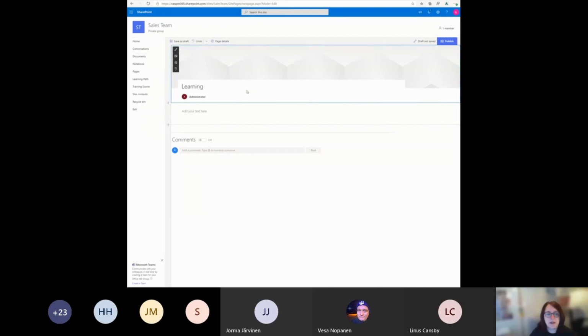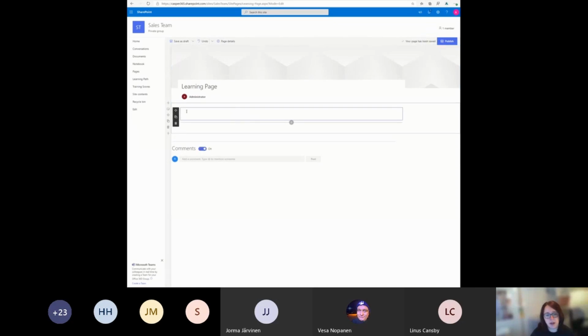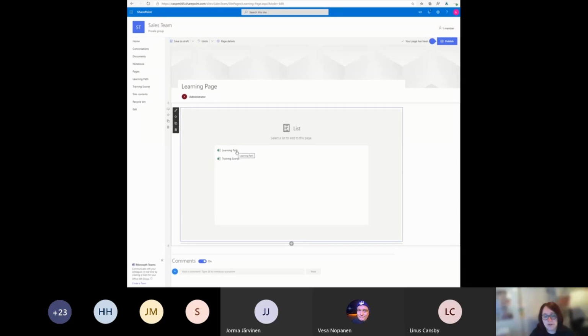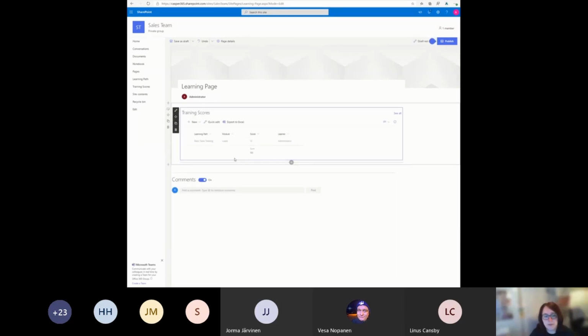What we need on this page is the ability for the users to be able to jump easily and quickly into the training, to see how others have completed the training, and hopefully then to have a leaderboard on here. But let's first put the training scores on here and the learning paths. So we're just going to add both lists in.